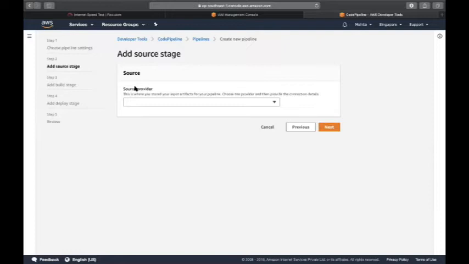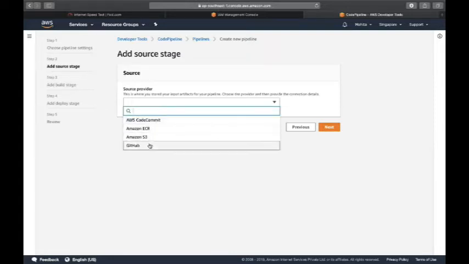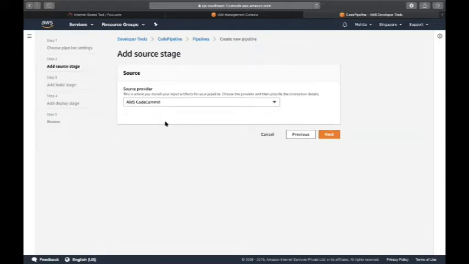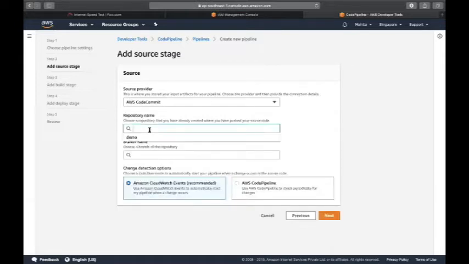Now, as you see, the next stage is where you have to provide the source. The source is the place where you have posted your code. It can be GitHub, it can be an S3 bucket, it can be ECR, or it can be CodeCommit. Currently we created one CodeCommit repository, so we'll use that for the demo purpose.